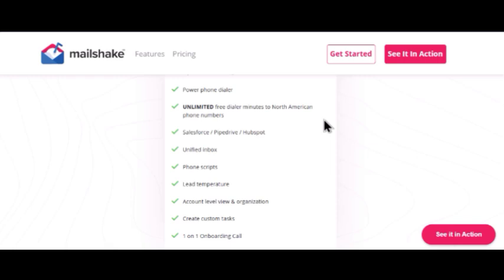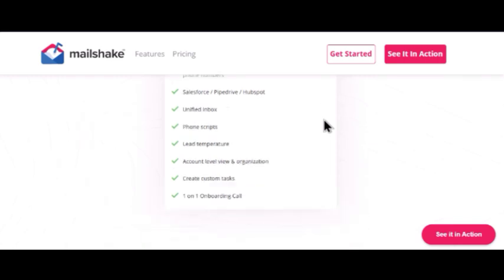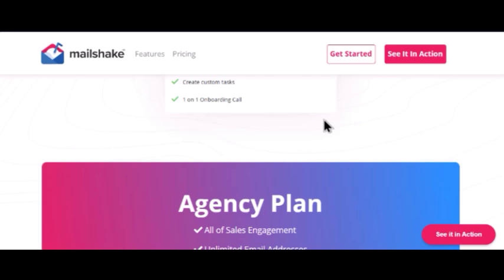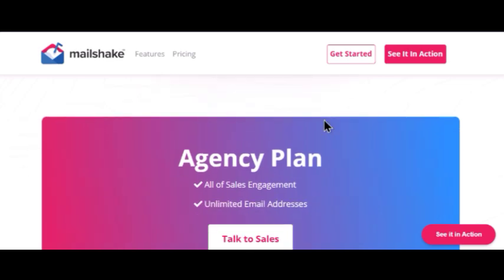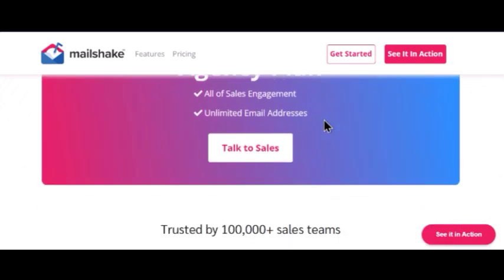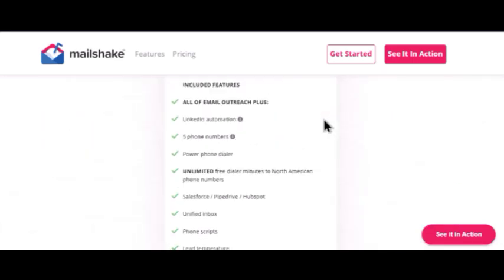There have been mentions of occasional glitches and difficulties with data management, such as uploading and mapping contact details accurately. Pricing can also become a consideration, especially for larger teams or those with extensive outreach needs.